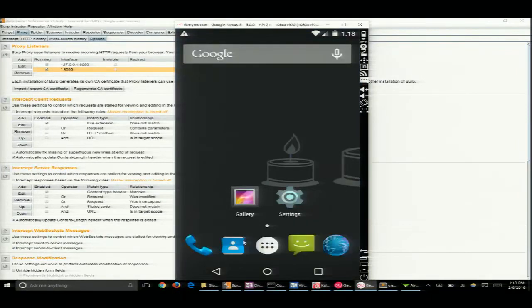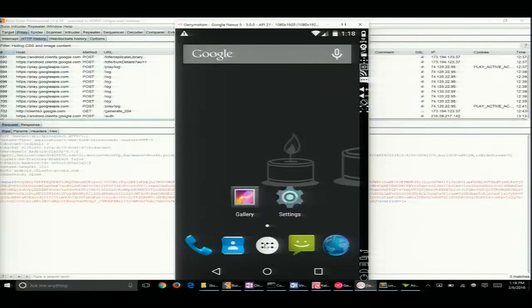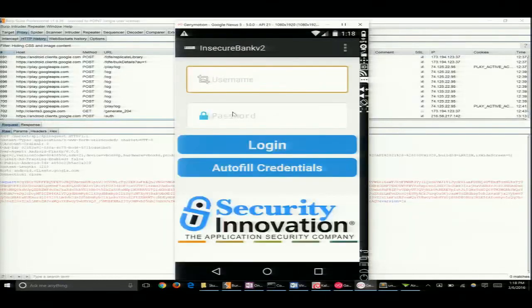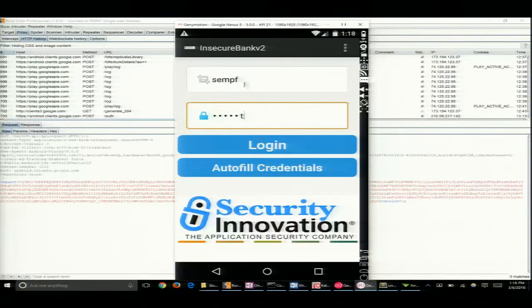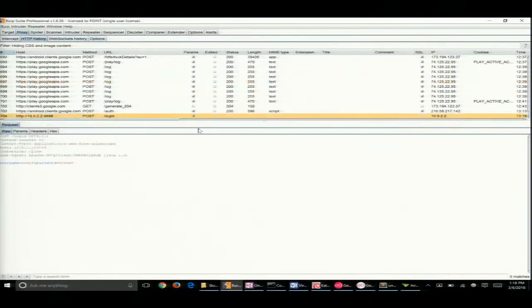Then, if we were to run an application, like say, for instance, we go here and we find Insecure Bank, one of my favorite banks, right? And we go and we say log in. There's the POST, the login. Now, there will be no response because I don't have the server set up for this because we're not actually going to break into applications. This is just going to be a tools demo.